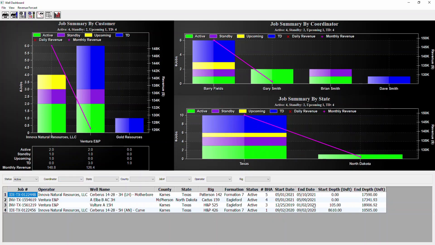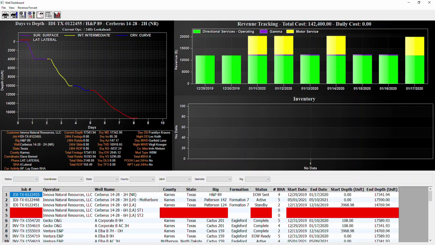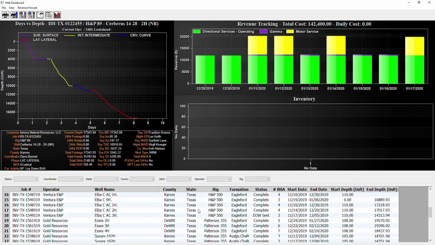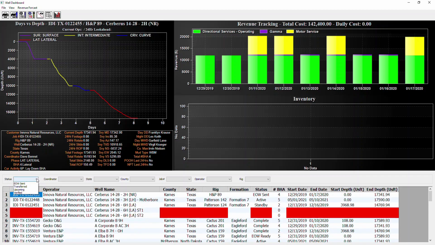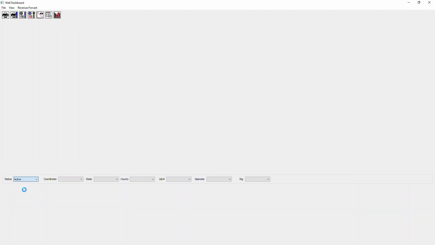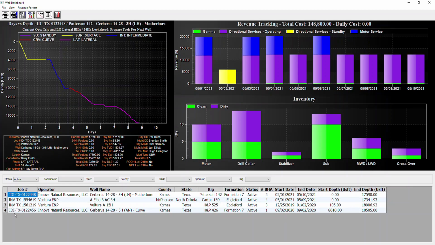Down the bottom what we have is a list of the wells within the database depending on the filters as they've been selected. So currently the filter here is selected as active. We can take off the filter here and we can see that that will then list all the wells that we've got. But if we pop this back onto active again, we can quickly and easily see that we've got 4 active wells. It gives us the relevant information that we need for each of these.